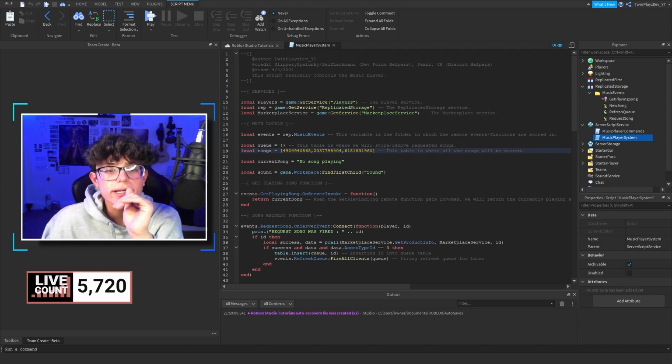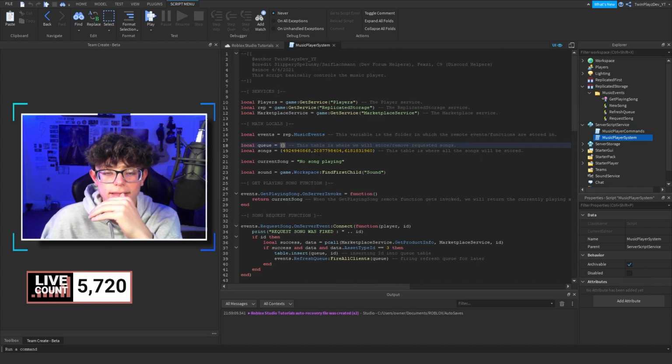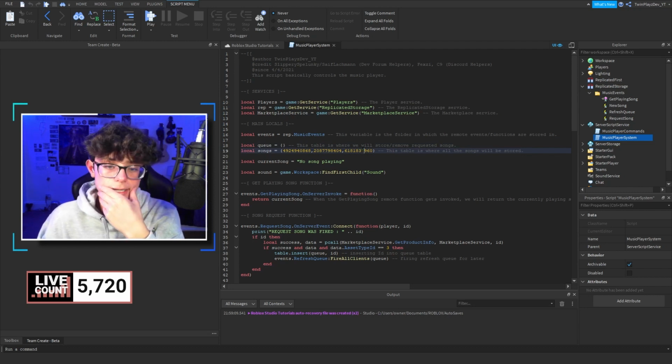So you want to insert them in local songs. Do not insert anything into queue because this will basically keep playing it. We don't want to do that. So this is the table for holding the songs that we're storing into there. Now you can see there's so many comments, so we're good to look at that later. But yes, I have 3 IDs for you that are already working. You don't have to worry about them.